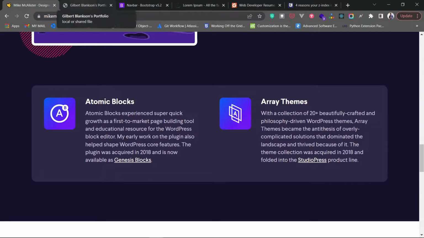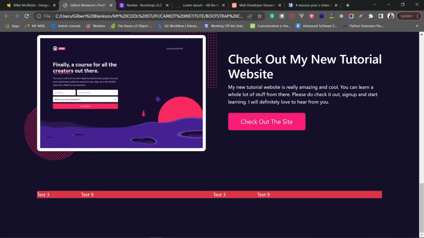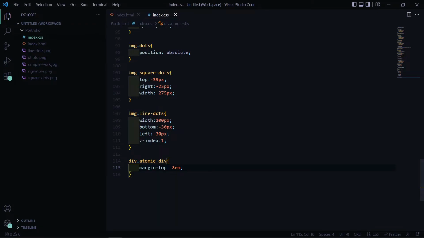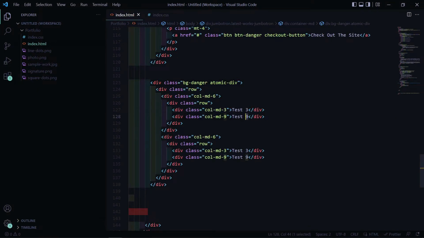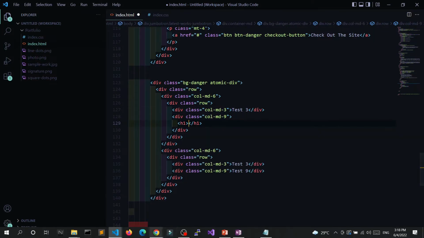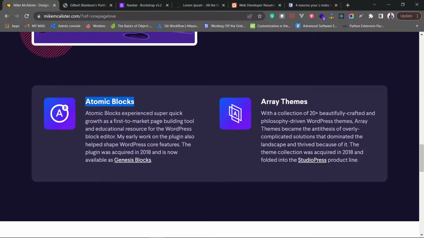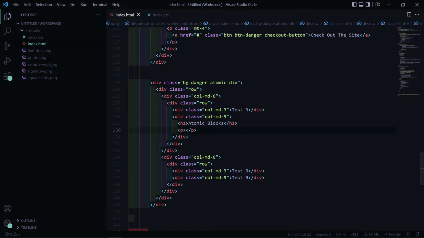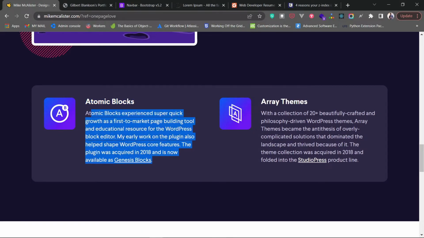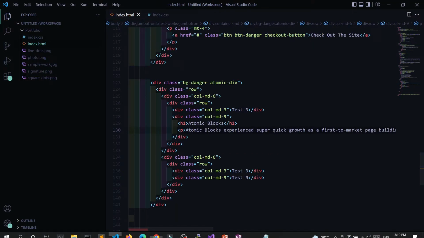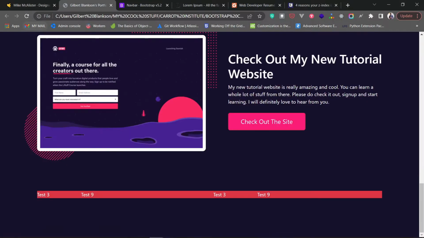So what we are going to do now is we are going to copy this directly, just for the sake of test. We have the heading and we have some text over there. So let's go back to our code. In test 9, we have h1. So h1 would copy atomic blocks right here, and then over there we'll have some paragraphs as well. So in the paragraphs we copy this and then we put it there. Let's see how that looks.